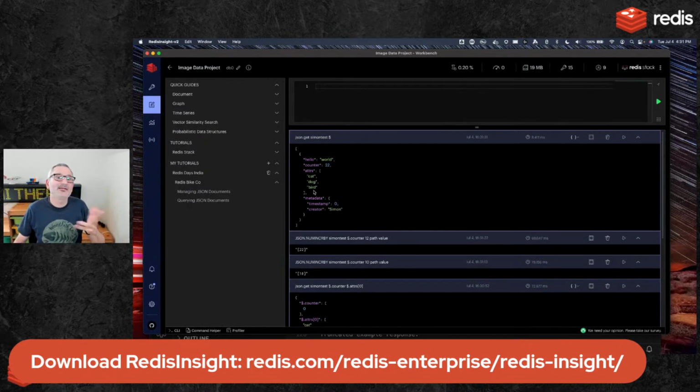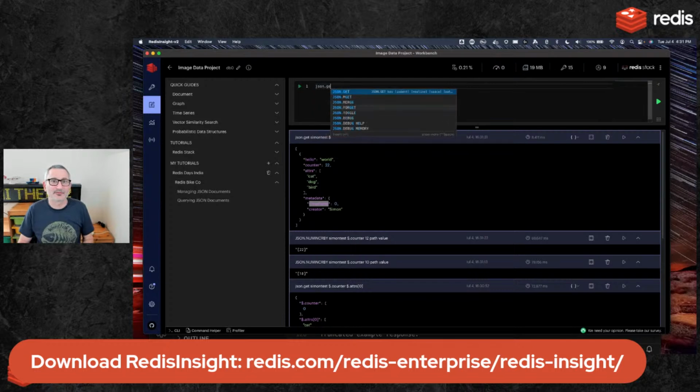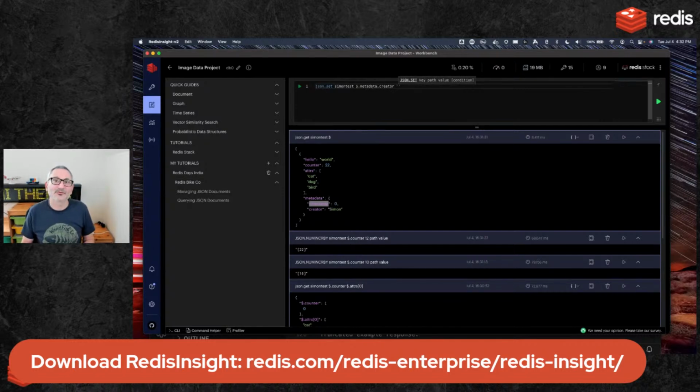We can similarly change or retrieve bits and bobs of this array, or if we wanted to put things in here, we just build up longer paths. So I can do, for example, JSON.set Simon test $.metadata.creator, and then set that to something else.